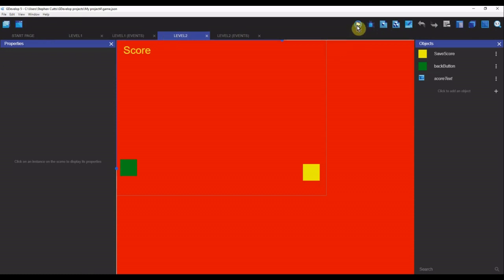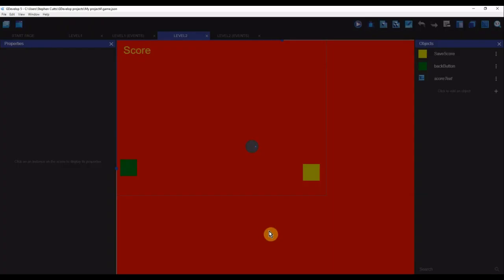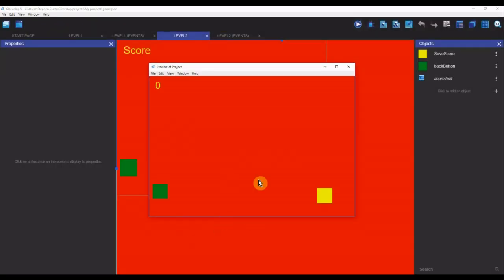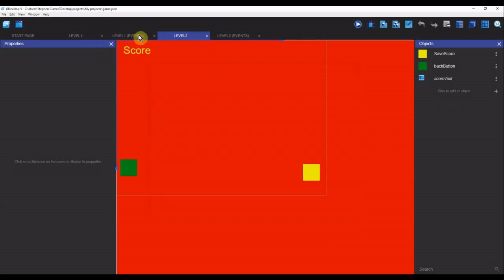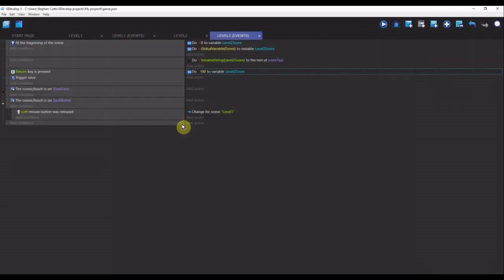Click level 2. If you click on the level, this is where it's going to start at. If we click at level 1, when you hit play, it's going to play from level 1, if you guys didn't know that. All right. So we're in level 2. We click the green button, which is the back button, and it takes us to level 1. Okay, and we're almost done here. So now we handled the back button.